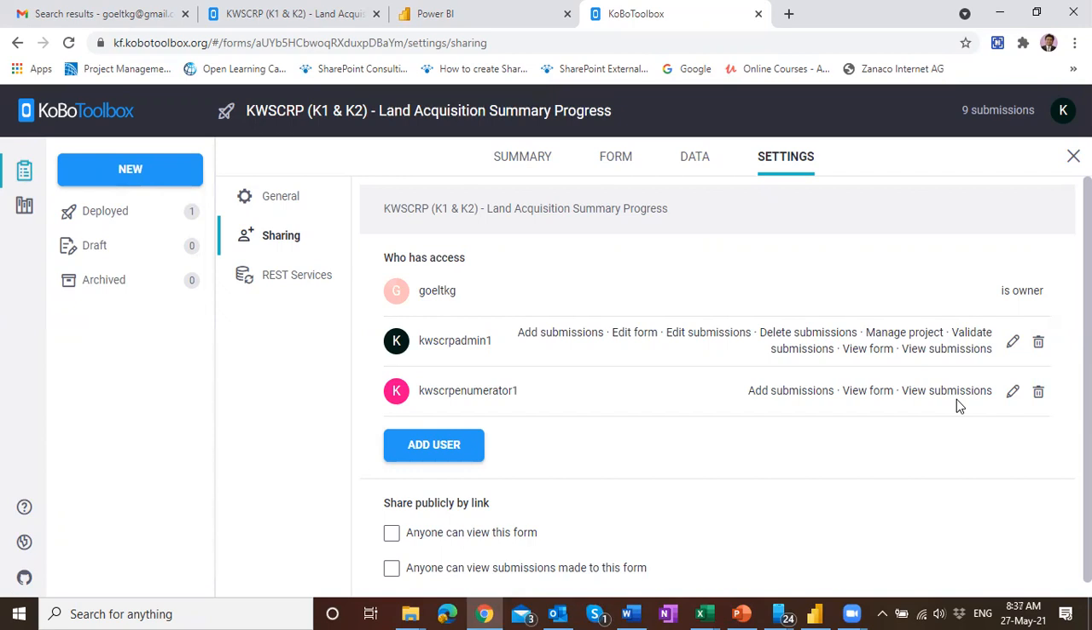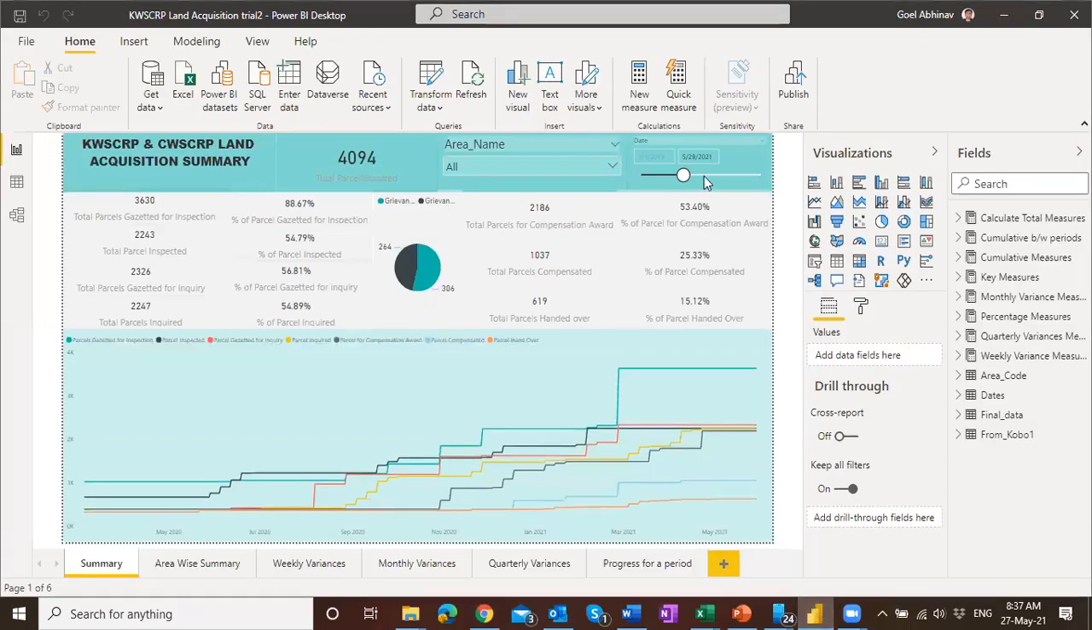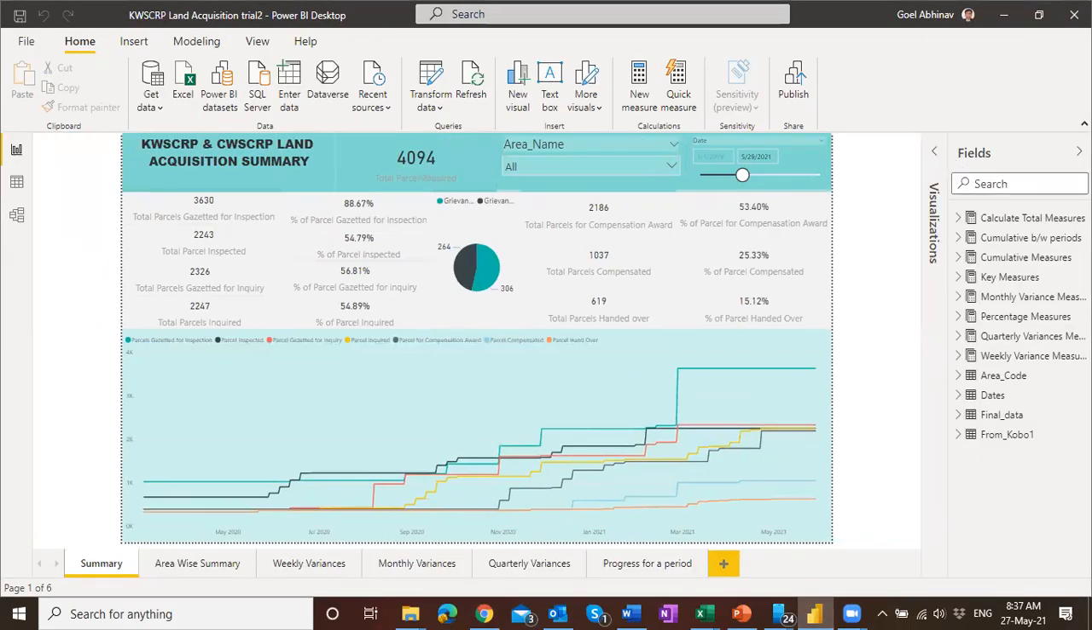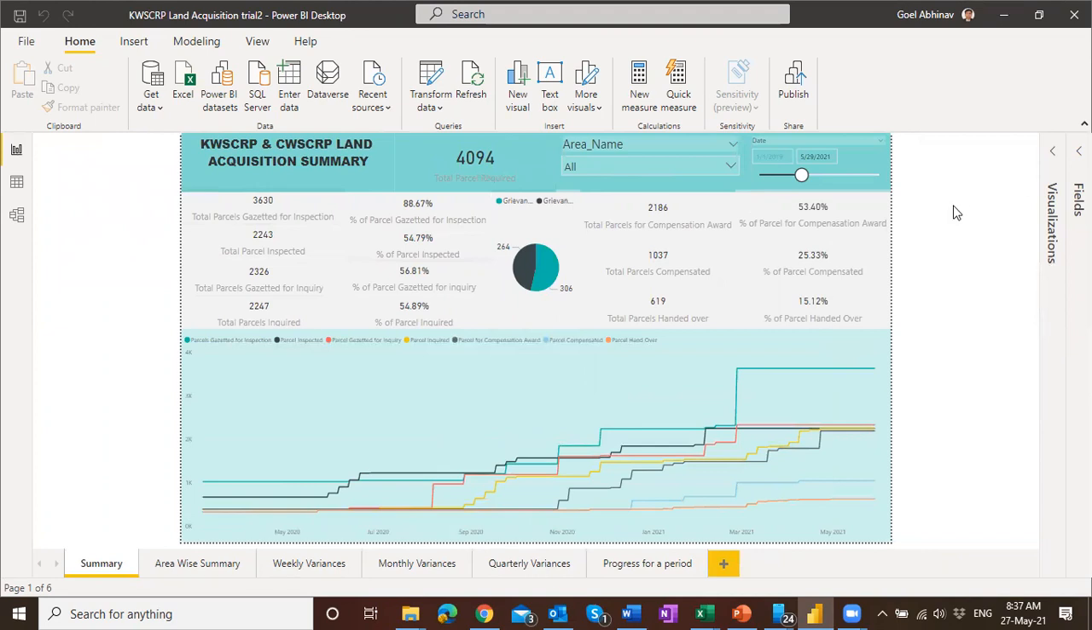The third interface, which is very important and very exciting, takes the data collected through Kobo Toolbox for analysis. The third tool which we have used is Power BI. If you can see this, this is Power BI Desktop. Power BI Desktop is a free tool for everyone to use.